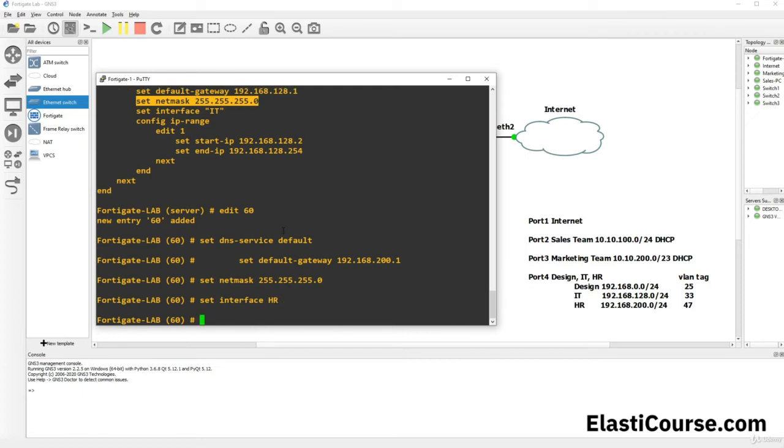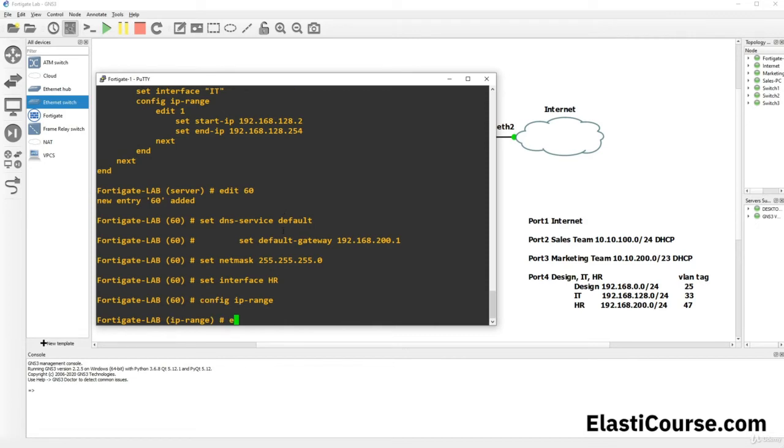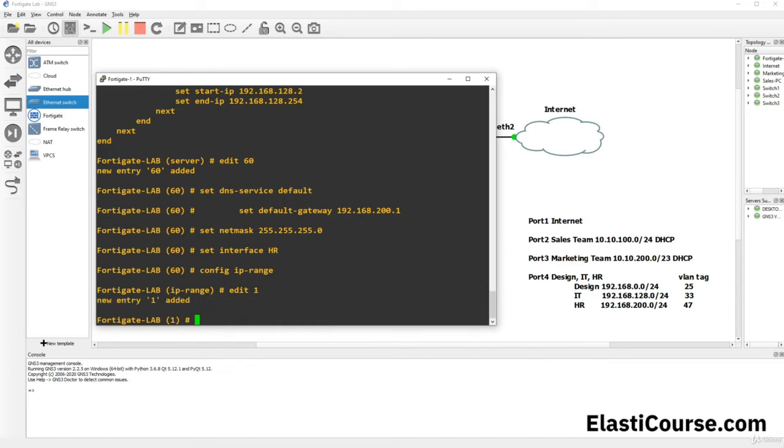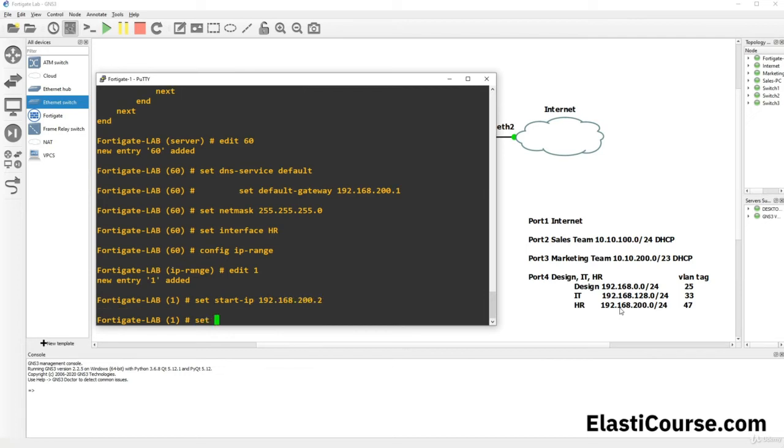And the last thing we're going to do is configure our IP range. So the GUI makes it easier to create a DHCP server, but it's not that difficult to create it from here as well. Inside the DHCP IP range, we can create an entry for the range. This is different from the entry for the DHCP server itself. And all we need here is set start-ip and set end-ip. So the start IP for this network will be 192.168.200.2. And the end IP will be the last usable host IP in this subnet, which is 200.254.